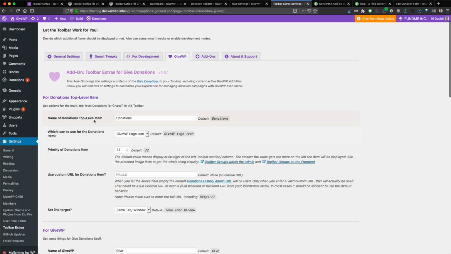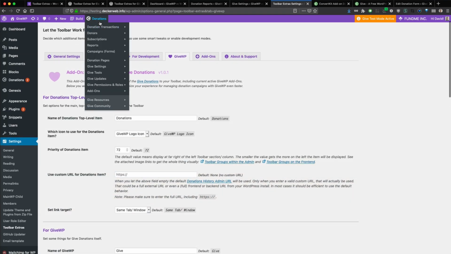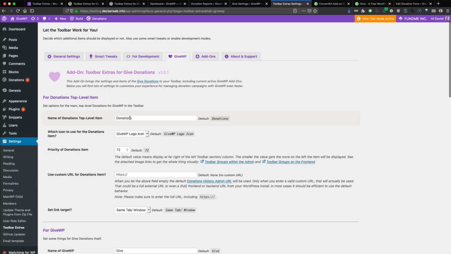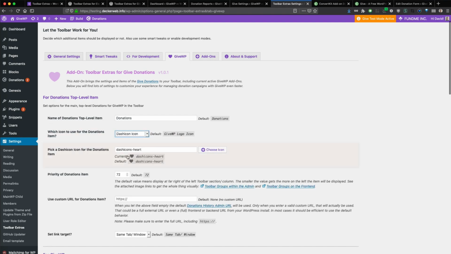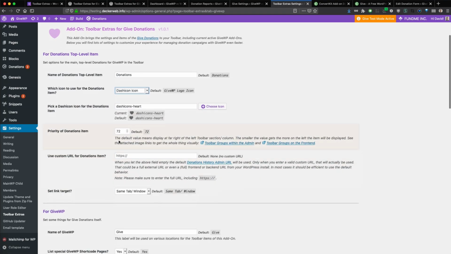So here you have for this top level item, this is the donations item. You can set the name, you can set a logo. We have the original Give logo, but you can also use a dash icon, maybe this heart here. You can change the priority of this item. If you lower the priority, it will go more to the left. If you increase the priority, it will go more to the right. So you can play with this.